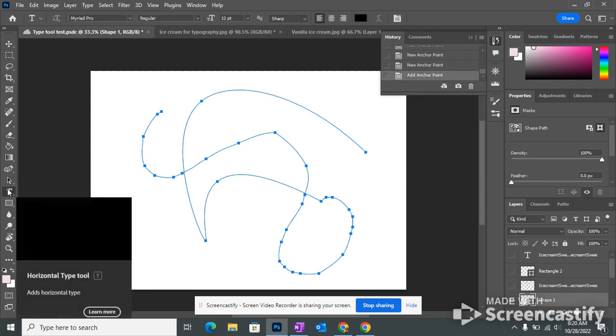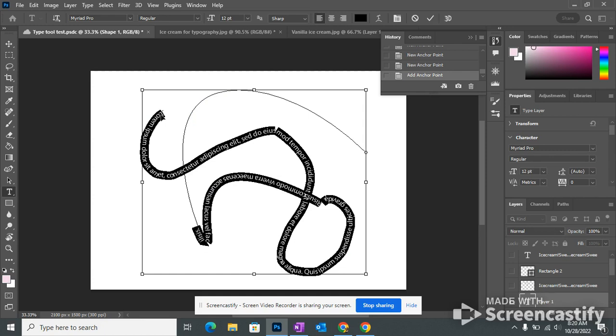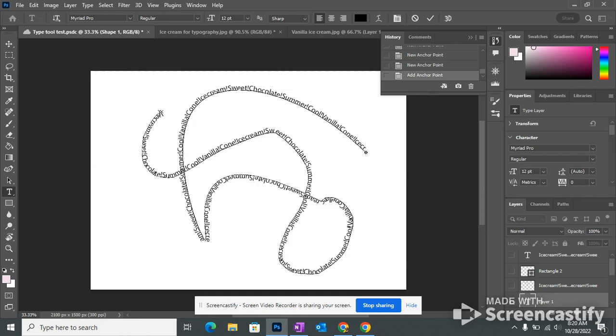Okay, now let's go back to our text tool. I'm hovering until I see the wavy line, and I'm going to the beginning point of my path. I'm not going to start in the middle, I'm going to start at the beginning point of my path. Click, fill it with my text, and it fills the entire thing from the start of that line all the way to the end of that line.